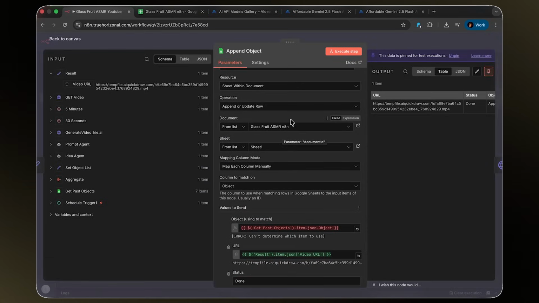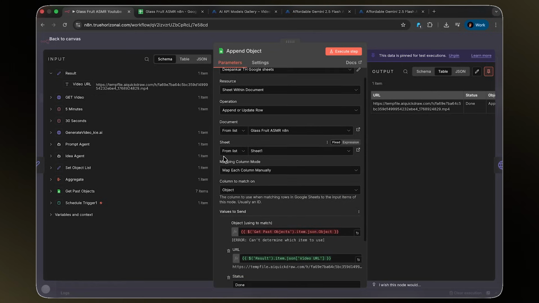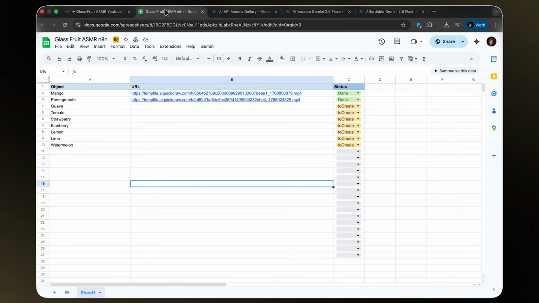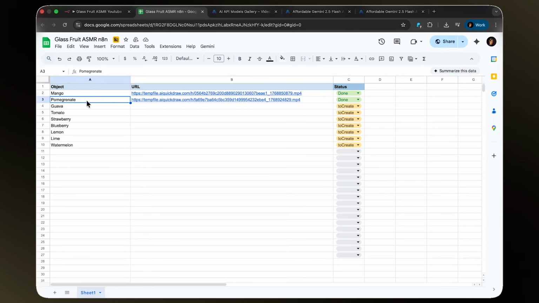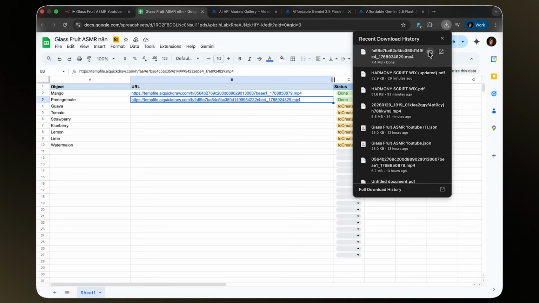Because I've pinned the data, it might show up a little different from what I initially put in the Google Sheet. But essentially what this is doing is putting that link in the Google Sheet in the form of a URL. So say we have pomegranate here and we type this in, and it is set to create before. It will give us the output and set it as done. Then if we open this here, it will download and we can see what it looks like.